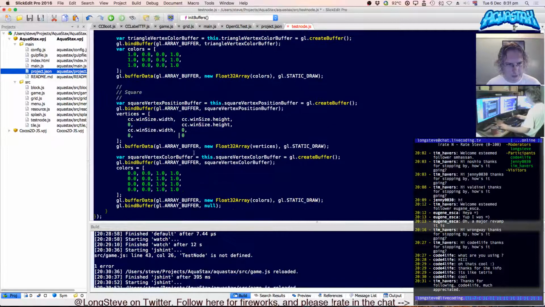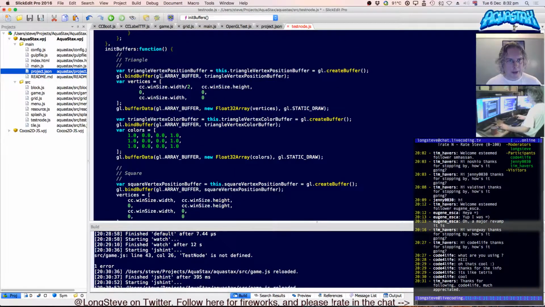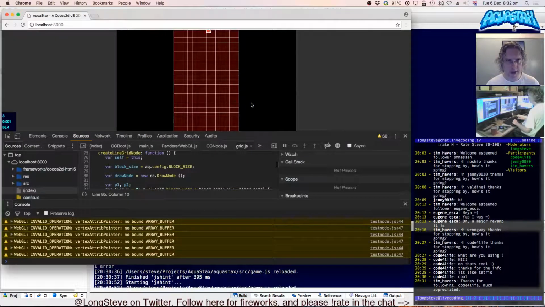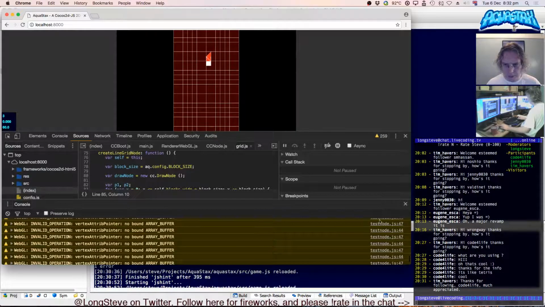So that sets up my square. That's basically setting up some arrays, the vertices for the square, and then the colors. What's that? RGBA. It's going to be blue. And that's setting up the triangle. It's going to be blue, and we're just rendering the triangle at the moment. So let's see what that does. Vertex no bound array buffer. Okay, right. So definitely some things going wrong there.